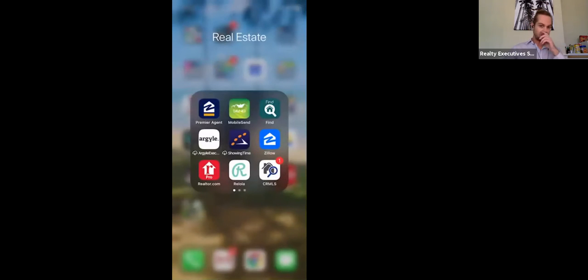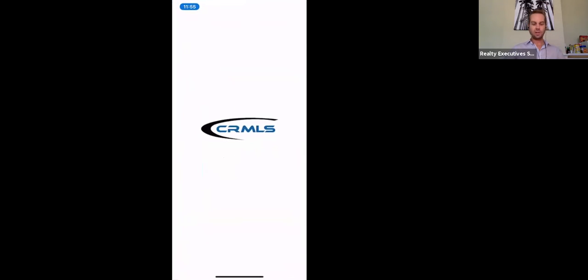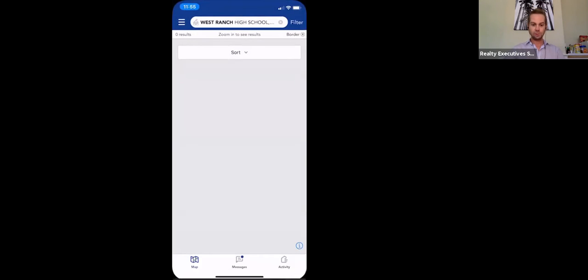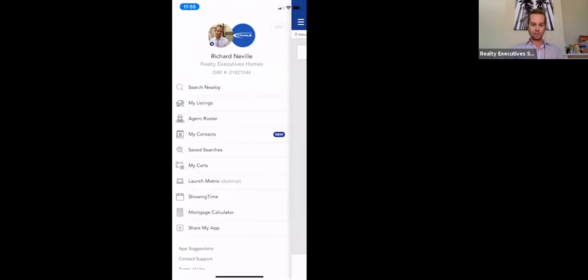So basically, there's the CRMLS app. CRMLS is one of the apps that's available to you that's branded. So you can see up top here, we have my photo, name, the brokerage, and then DRE number. And both of these are connected to the MLS.